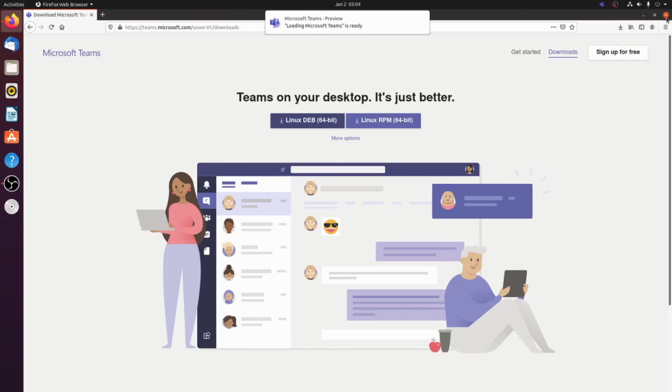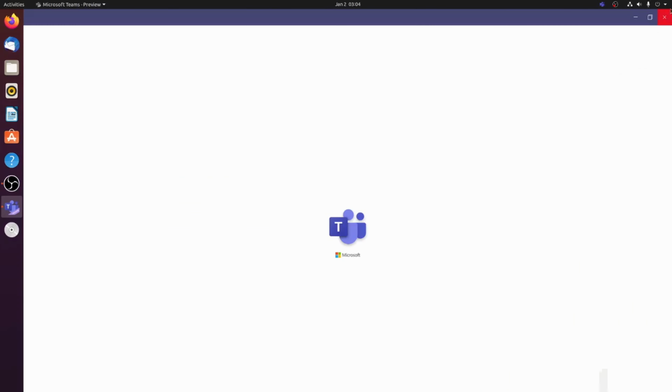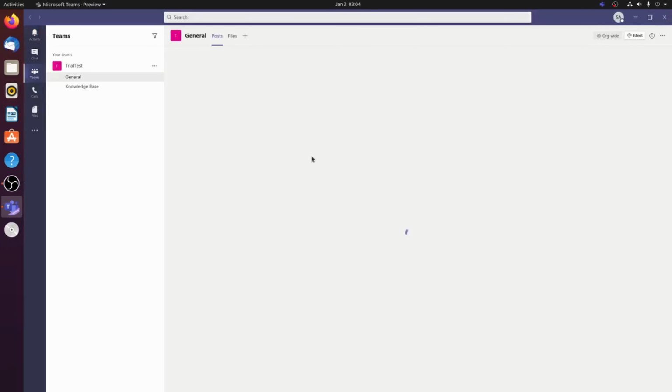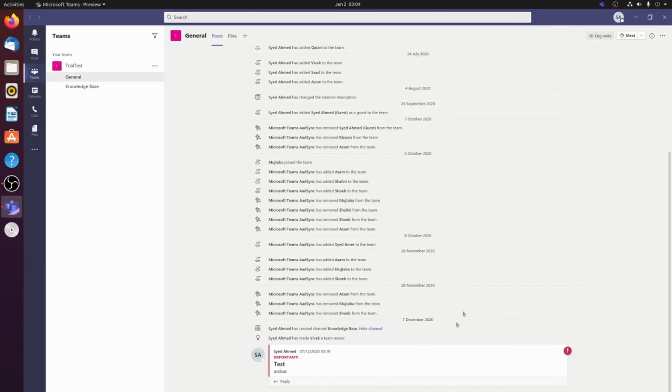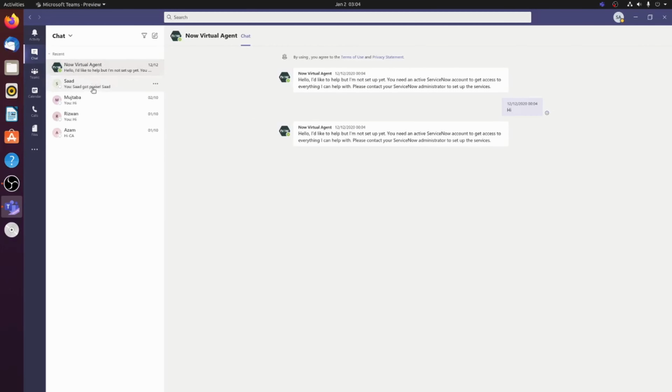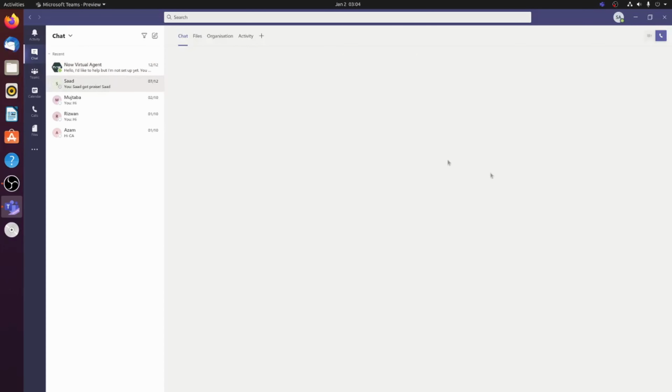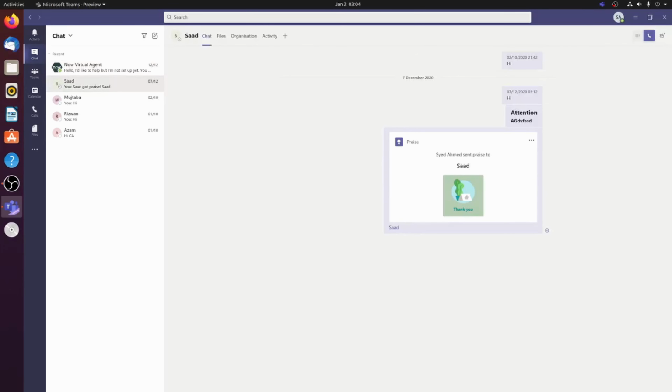So let's close this browser and open Microsoft Teams. So the interface looks very similar with the Windows app. We have chats. It's pretty much same as Windows app. So we have call button.